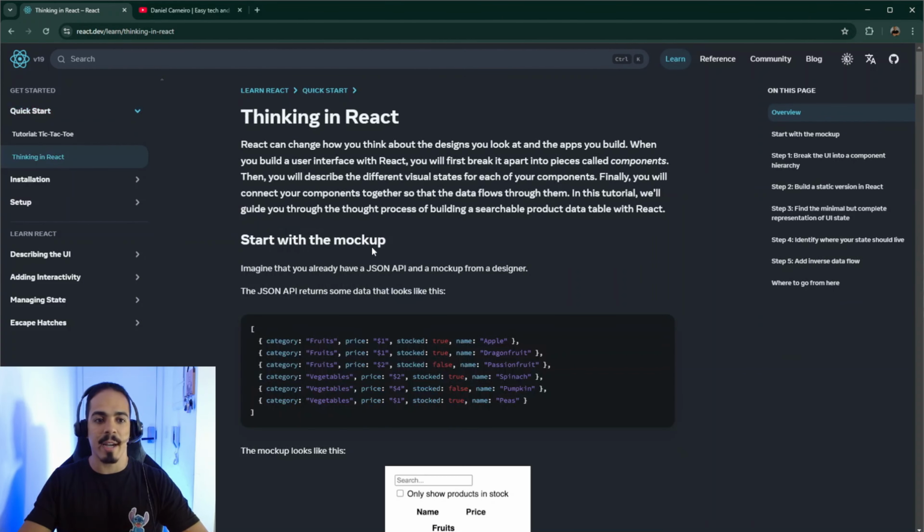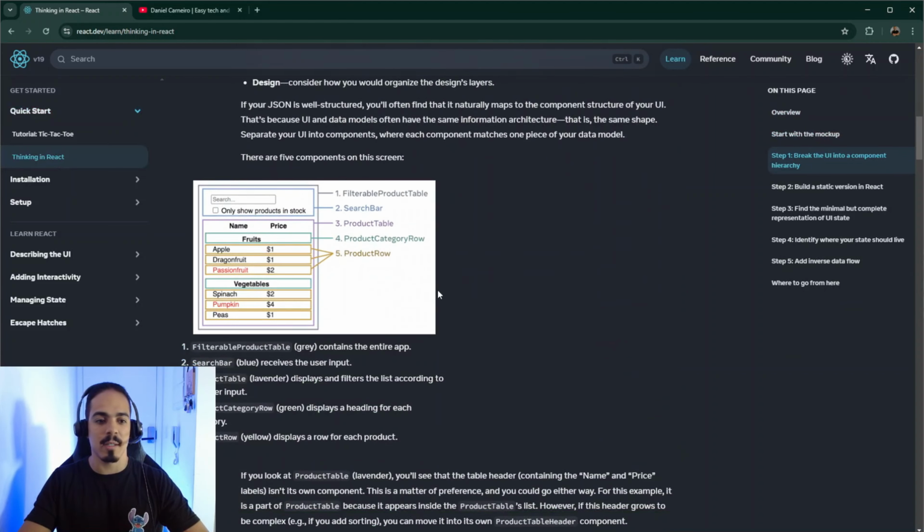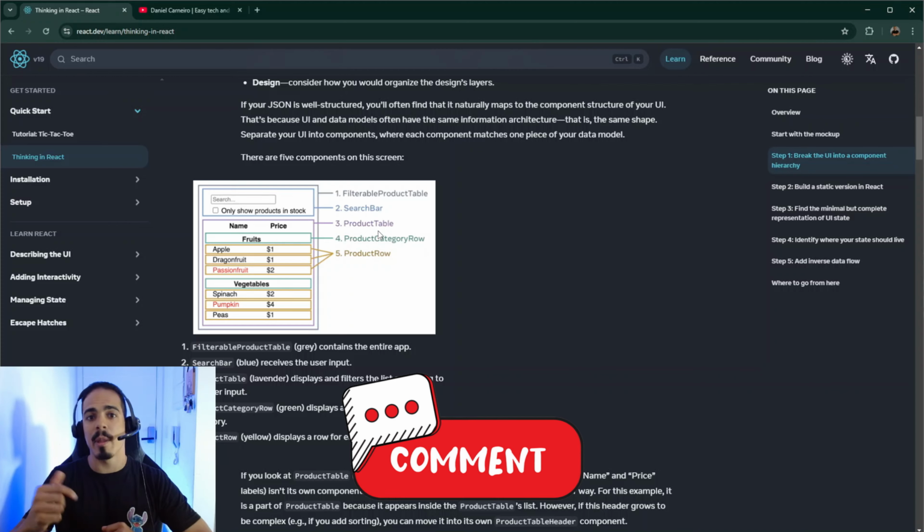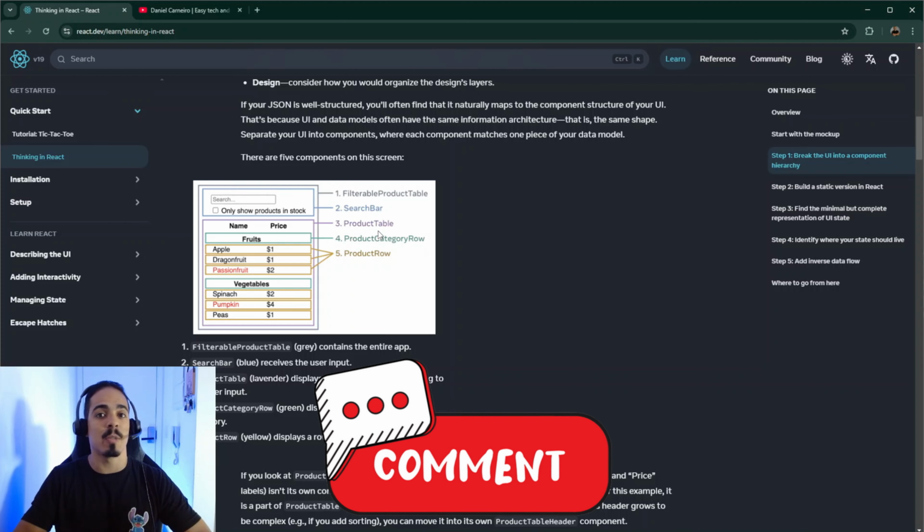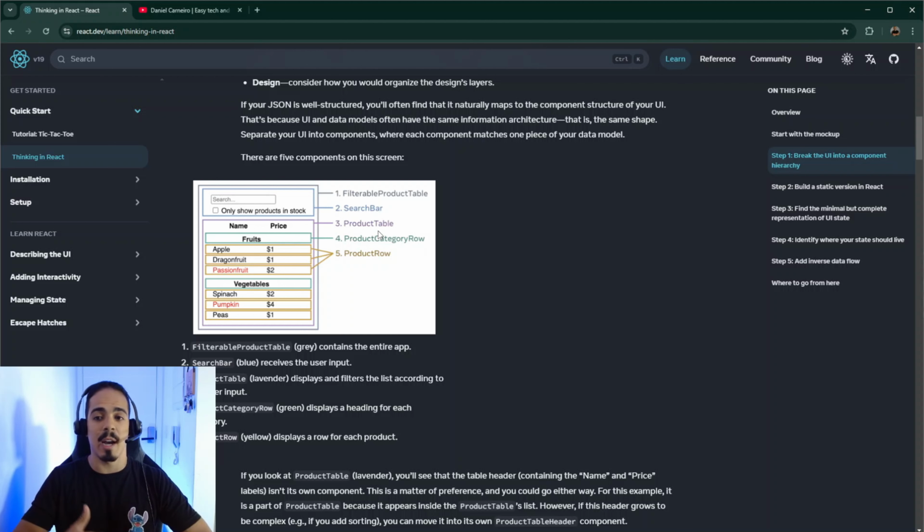And if you want to know more about this, you can easily come to the documentation here and you say thinking in React. It explains this about boxes. You can just check it right here, or if you want to know more about this, you can comment below and I can make a video especially about that, how React works inside. Let me know about it.